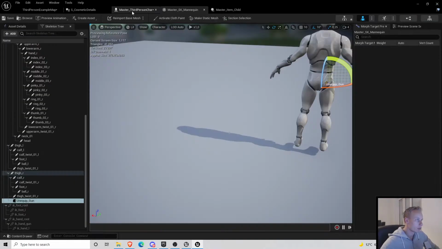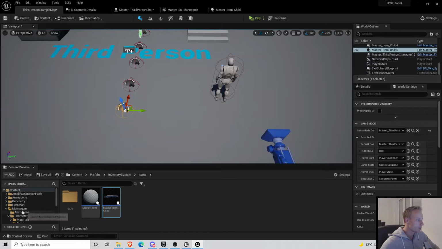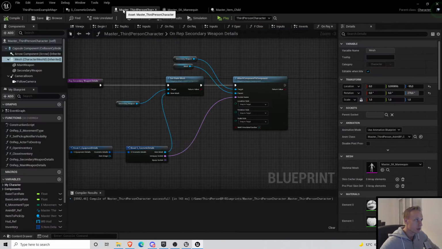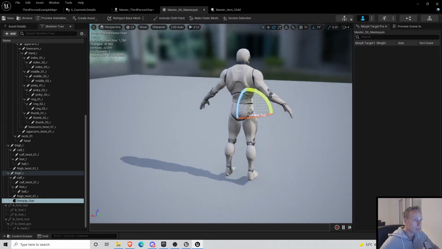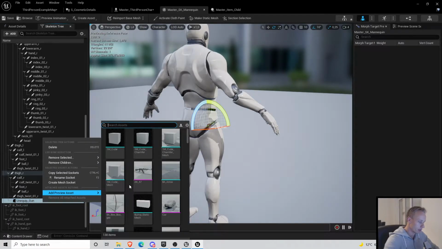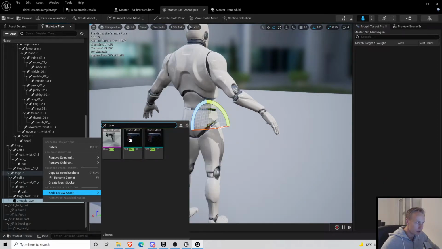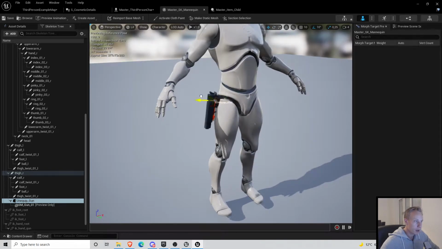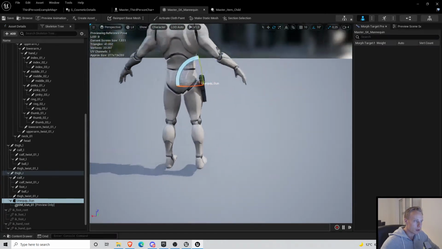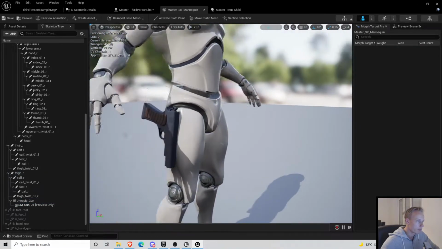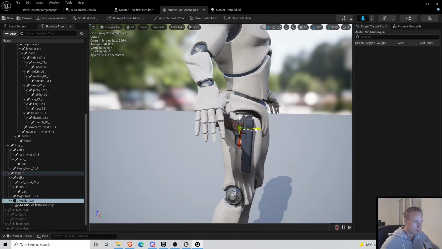Perfect. So actually we need to, in our skeleton, also add preview asset here and get your gun. I already had some guns that I could have used. Okay. And you need to rotate the socket so that it looks good. I'm gonna do, yeah, that's good, I guess. Something like that. Perfect.